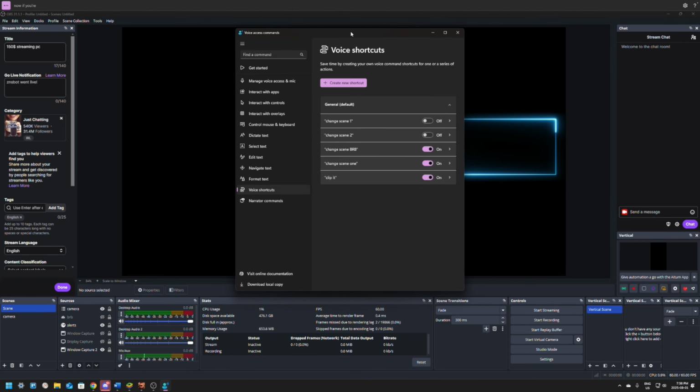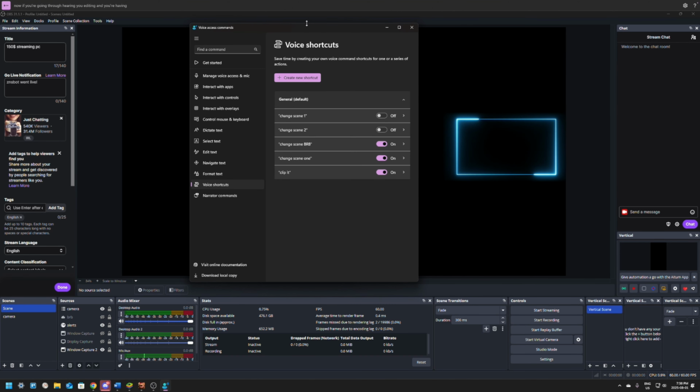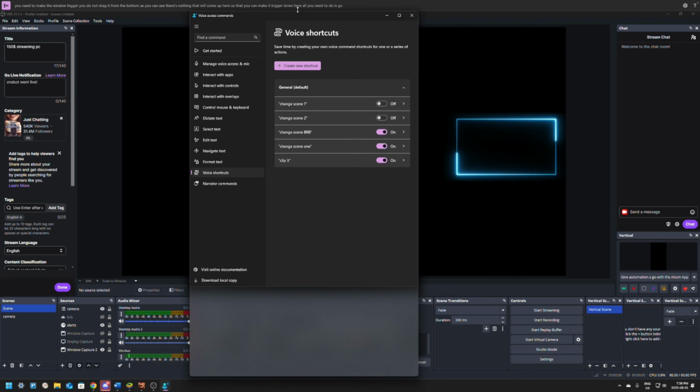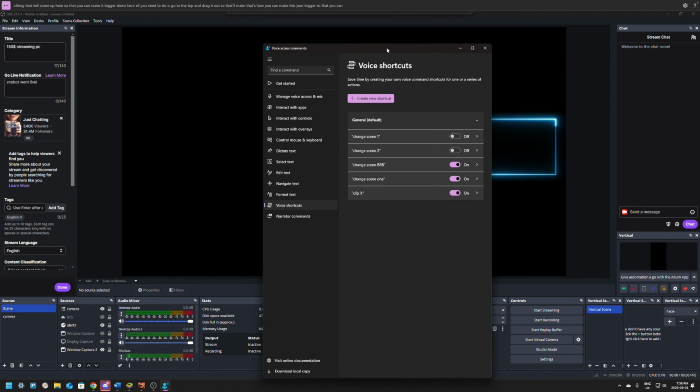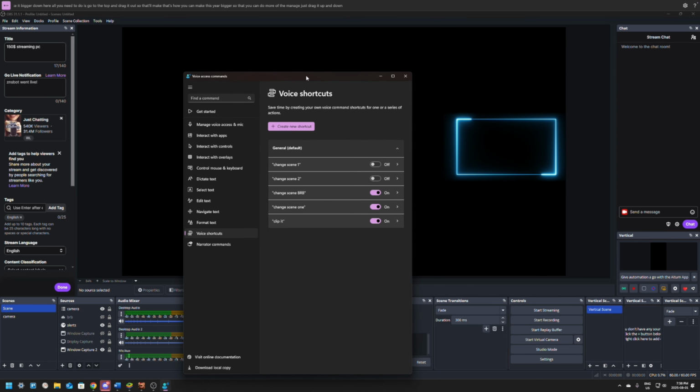Now, if you're going through here and you're editing and you're having some issues, if you need to make the window bigger, you do not drag it from the bottom. As you can see, there's nothing that'll come up here so that you can make it bigger down here. What you need to do is go to the top and drag it up. That's how you can make this bigger so that you can view more of the commands. Just drag it up and down from the top, not from the bottom.